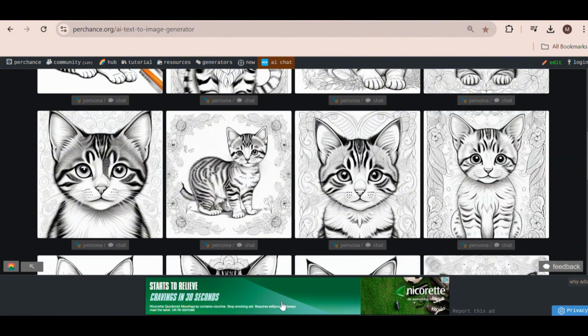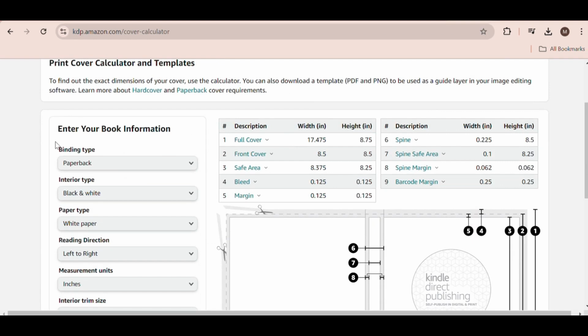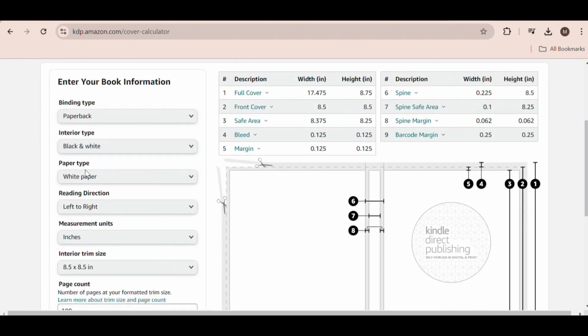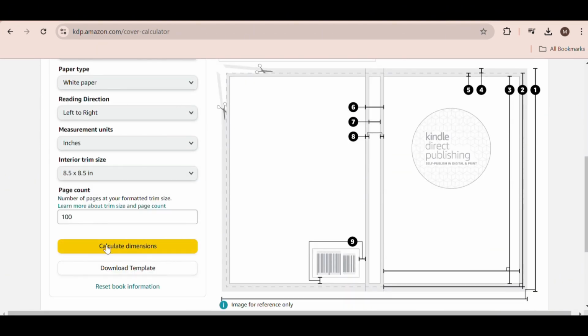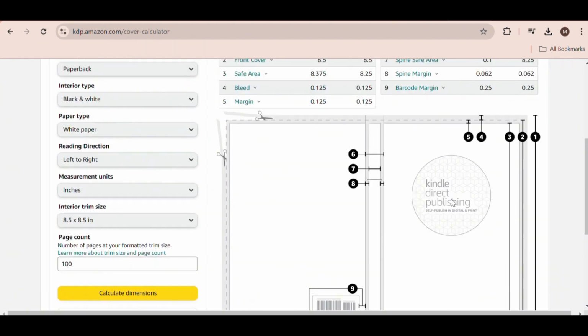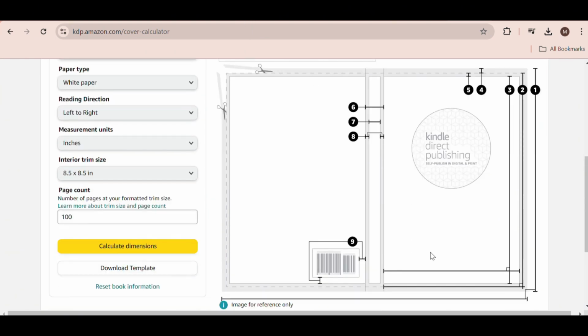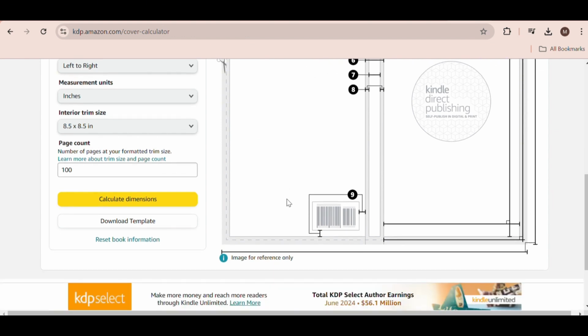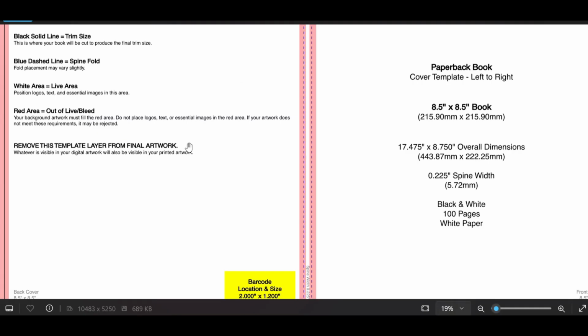For this, we're going to use Canva. But before we do that, we need to get the dimensions right for the book. First, head over to the Amazon KDP cover calculator. Input all the necessary information, and then click on Calculate Dimensions. You will be given a detailed explanation along with a template that you can download. Once downloaded, open the template to see the size specifications.